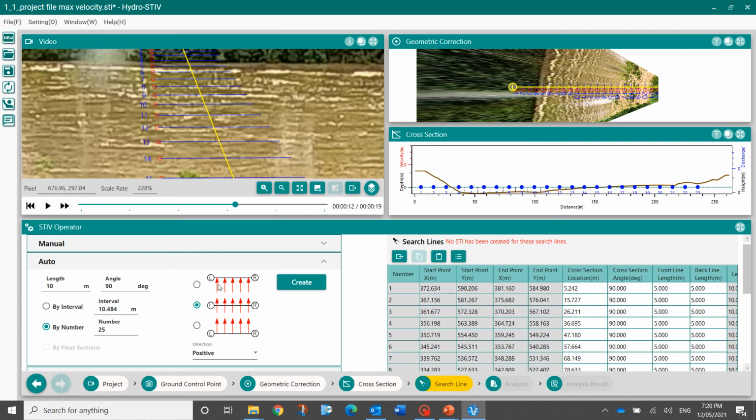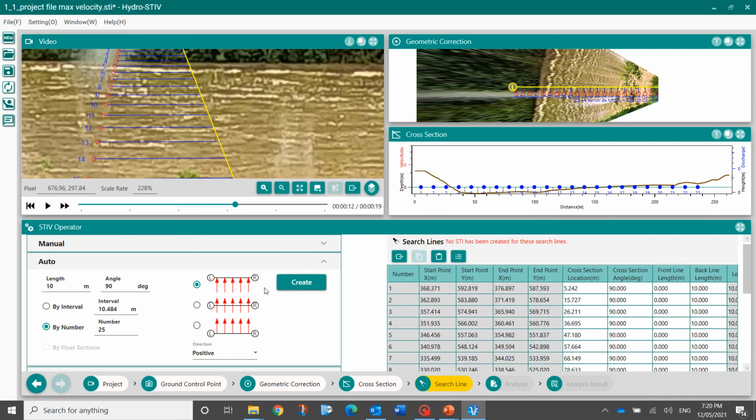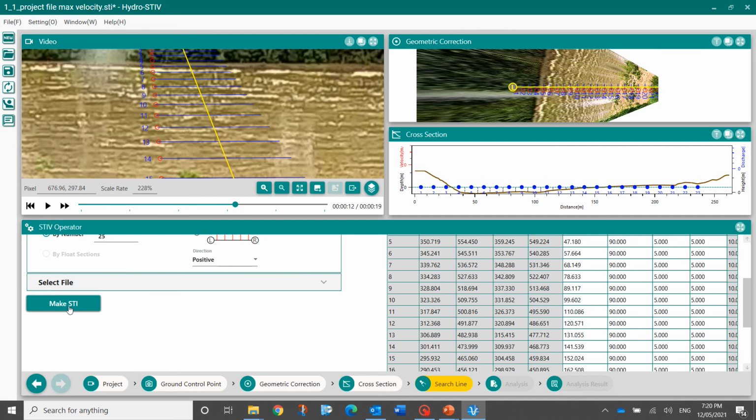This option here is where you want the line placement, so you can either have it 50-50 on the cross-section line, or leading to it, or leading away. So that's just to help you set up in regards to any obstructions that you might have. We're just going to leave it normally. So once you've done that, you're then going to make your STIs.